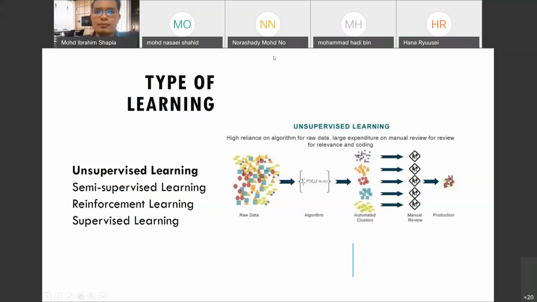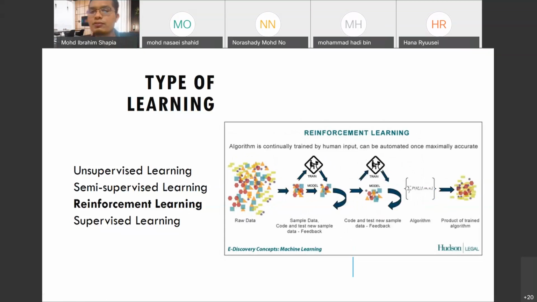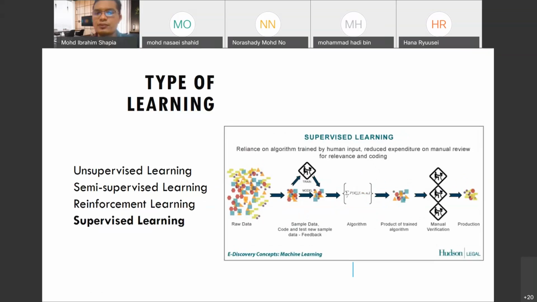So the next one is semi-supervised learning. This is where your labeled data set is very expensive, so we can have a combination of supervised and unsupervised learning. Then we talk about reinforcement learning. This is very good for those who are working on robotics, which we do not cover today. And the last part that we are interested in today, just to re-highlight again, is supervised learning.